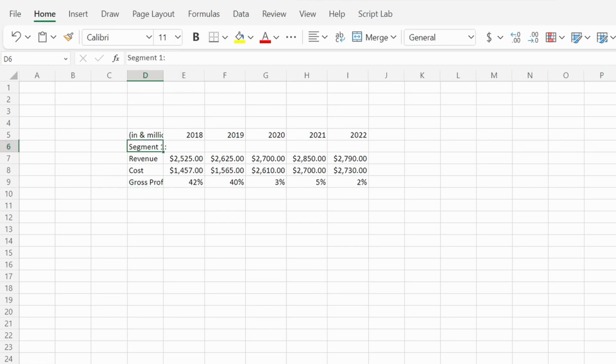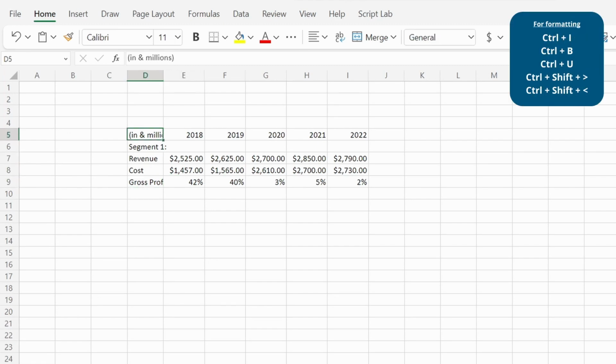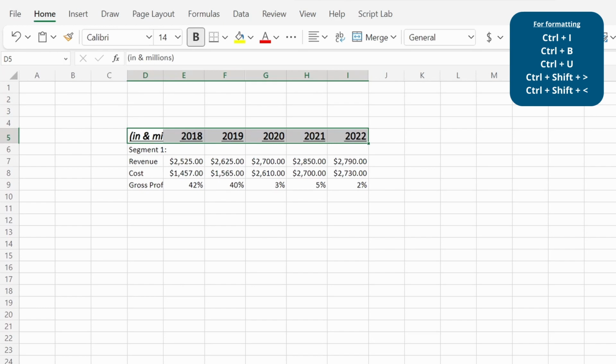To emphasize certain text or to set it apart from the surrounding text, we can use Ctrl+I to apply or remove italics formatting, Ctrl+B for bold formatting, and Ctrl+U for underline. If you want to change font size, Ctrl+Shift+Right or Left angle bracket can be used.